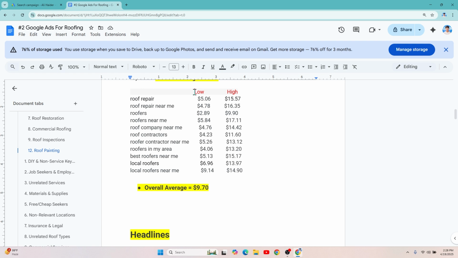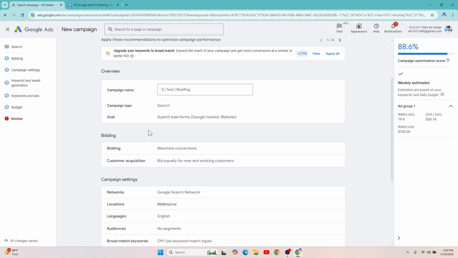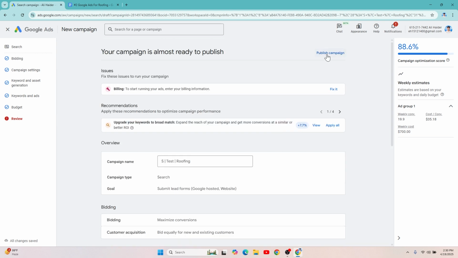You can take an average of low and high. So we must have a 10 clicks per day budget. In my case, my average CPC is around $10, so I am adding a $100 per day budget. If you don't have a 10 clicks per day budget, Google Ads can be very tough for you. Click on next. You can double check your settings here, then click on publish campaign.